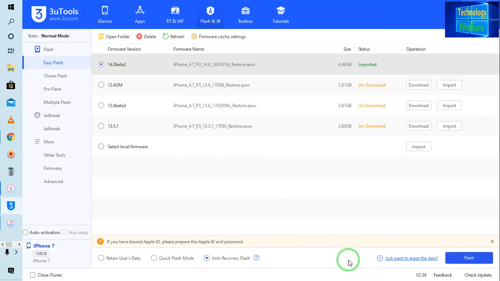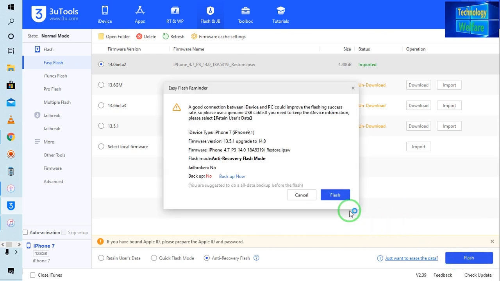So now what I am going to click here. Otherwise, you can directly go for the quick flash mode also. But at the moment, I am going with anti-recovery flash. I don't require any data that is available on this device because it has been in a stolen mode, guys. So now I am going to flash it. If you would like to back up, of course you can back up. Otherwise, you can directly go for flashing it. So it's up to you, guys, what you would like to do.